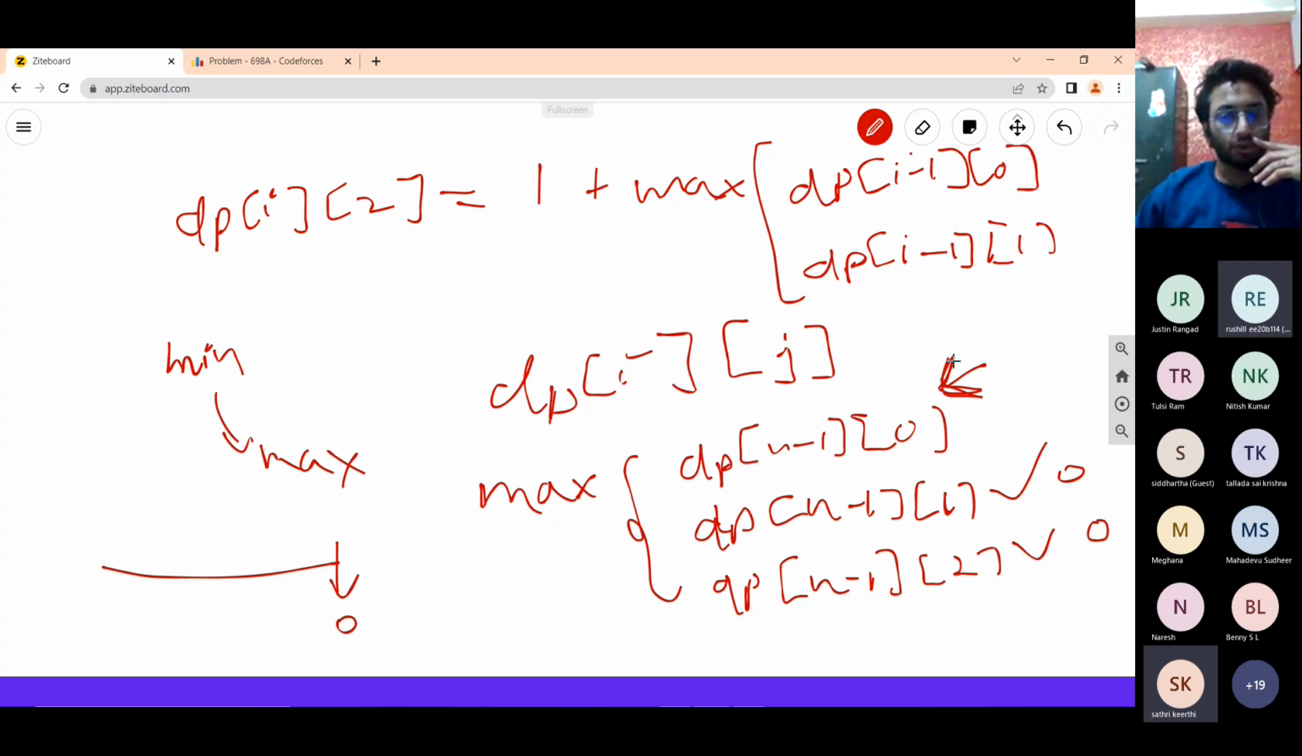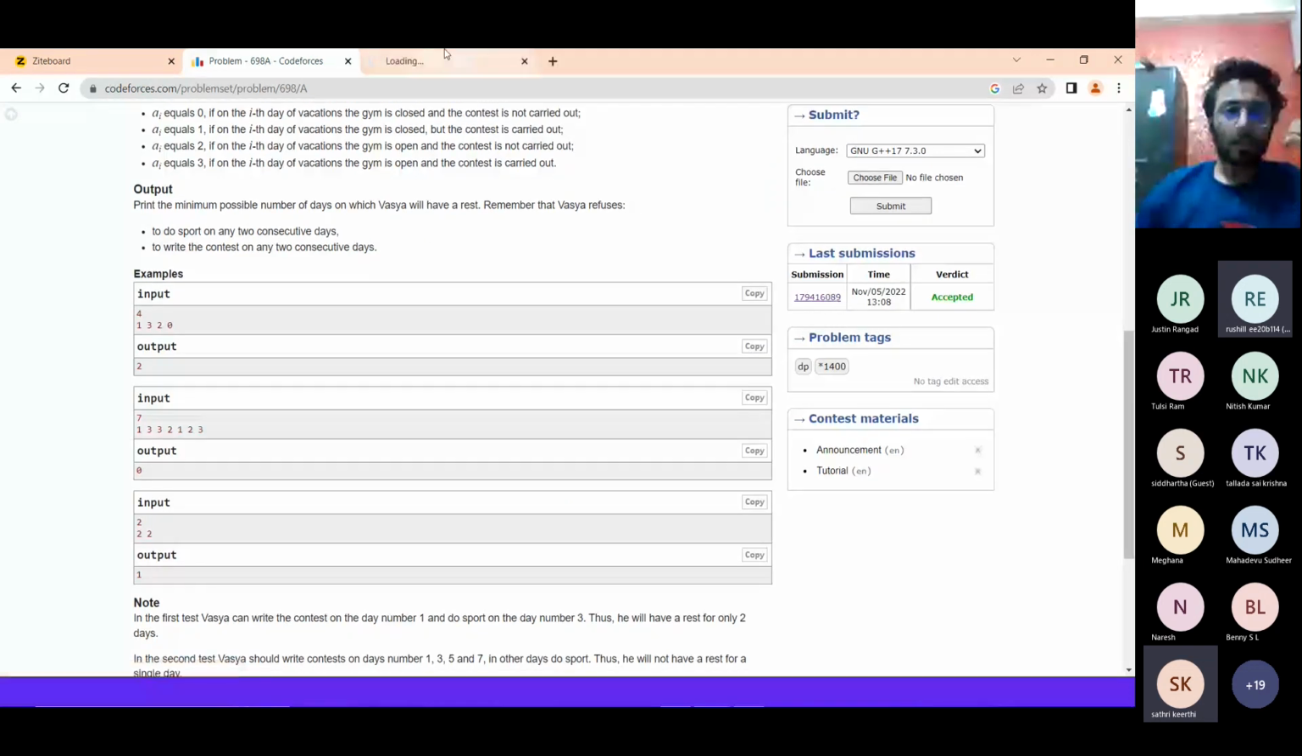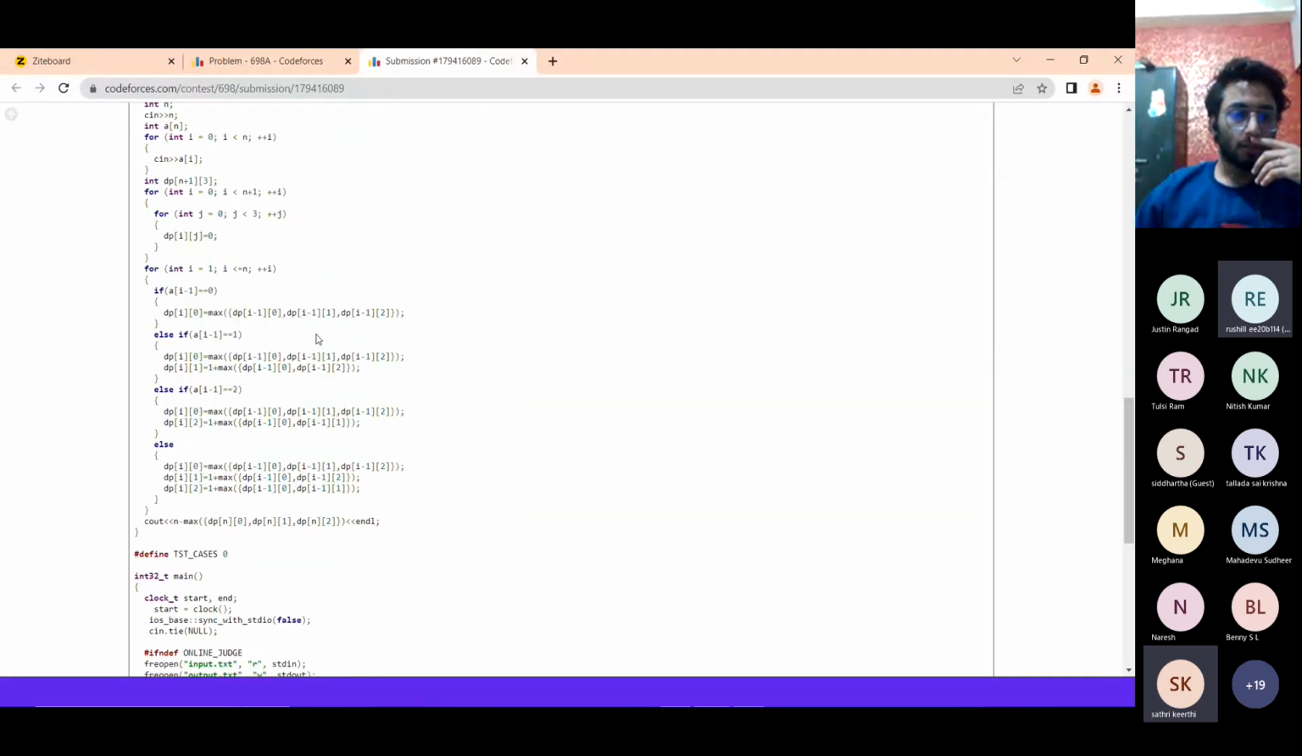So I do not have to do the case work of considering what activity is happening on the n minus 1th day. If the activity cannot happen, you can see from the transitions that I do not update the answers for this case, so it will remain 0. I'll show you my implementation of this problem. This was basically the idea, so let's move on to the implementation.